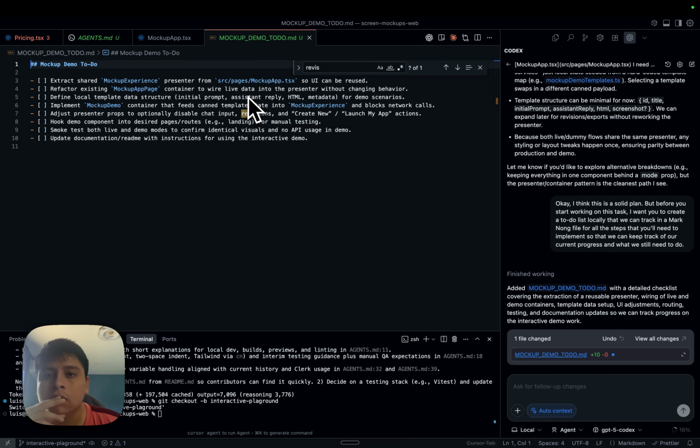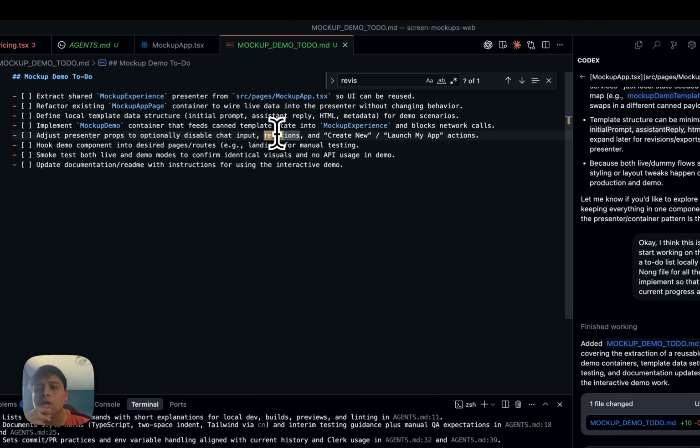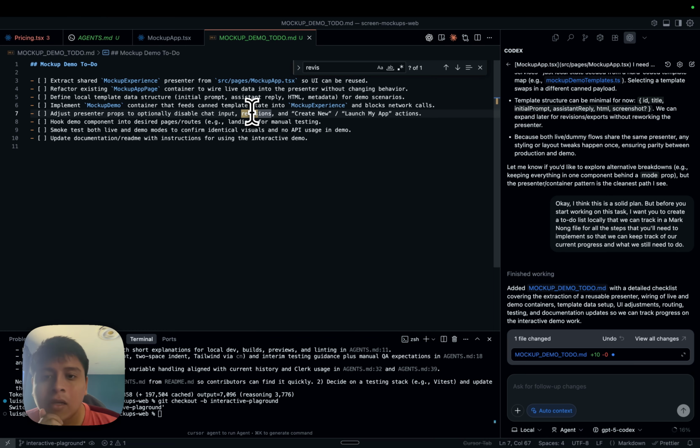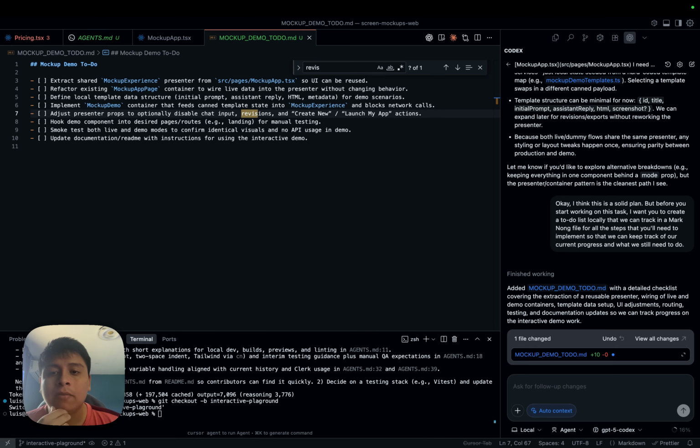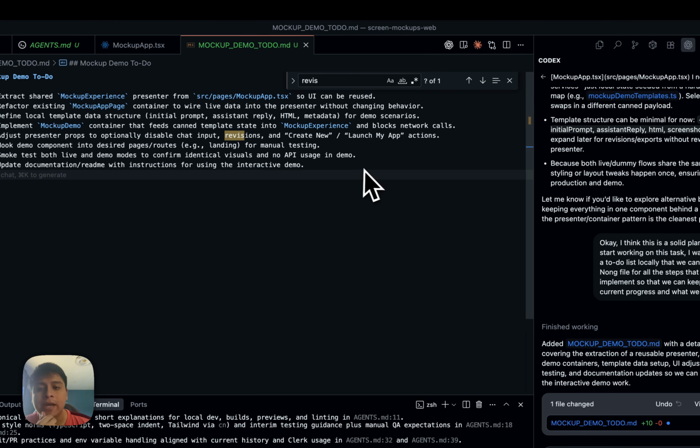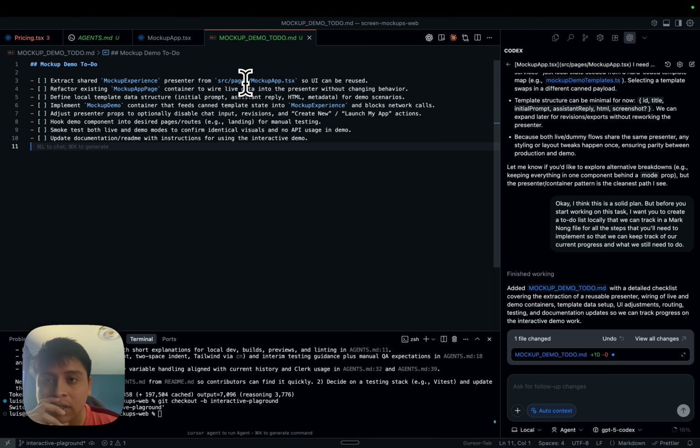Refactor. Define a local template data structure. So it's very important that we get this right because I'm not messing around here. I'm going to be pushing this to production today in this video. So if anything gets broken, it's not Codex's fault. It's my fault for not reviewing this code that we're going to be changing and generating.